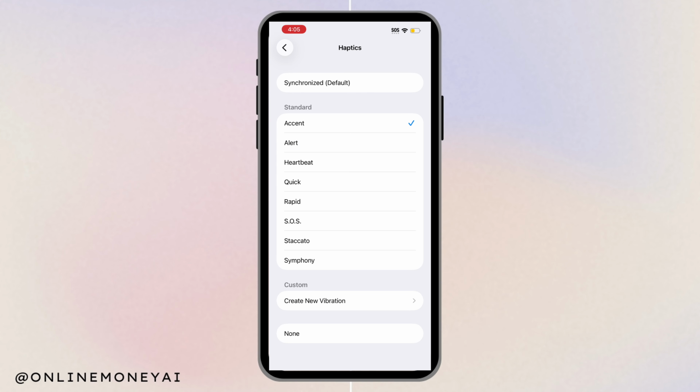And that's it. Now your iPhone will vibrate for calls and notifications, even in silent mode.